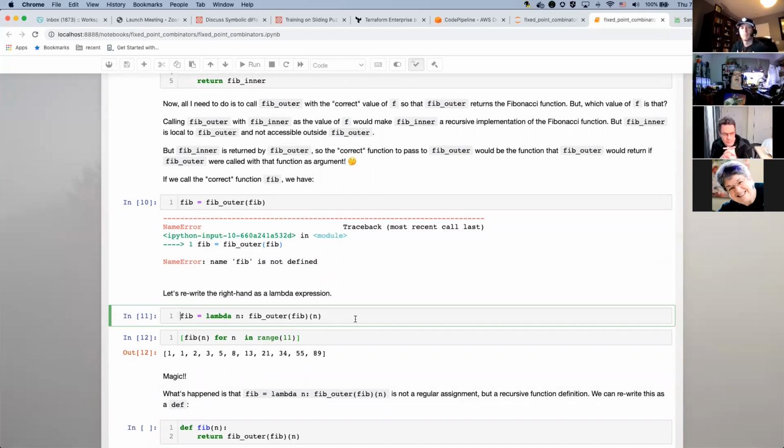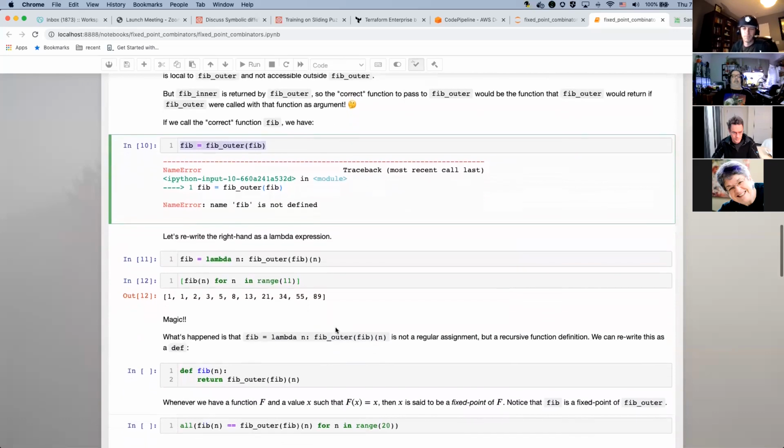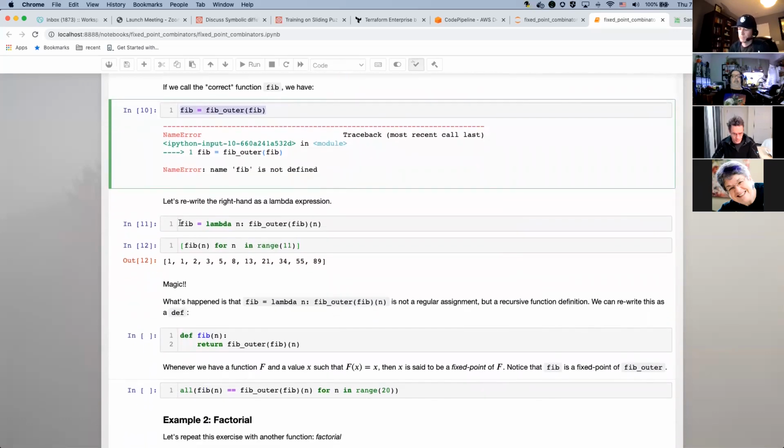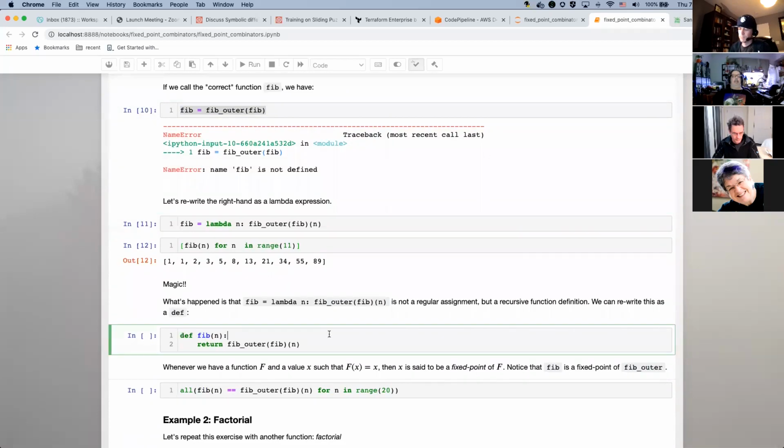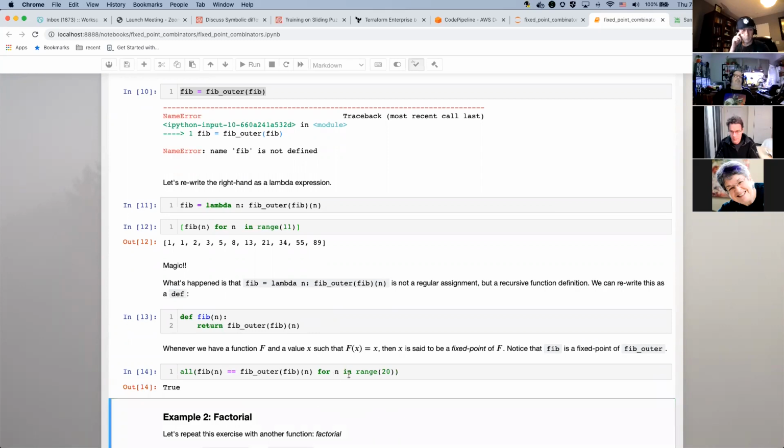And the Python interpreter, which is wickedly smart, knows the difference between a regular assignment and a definition of a recursive function. If it had been even smarter, it would have seen that this is a definition of a recursive function, but it's not that smart. So I can rewrite this definition of a recursive function using a def. It's exactly the same thing. And what fib is, is the fixed point of fib_outer. That means that if I call fib_outer with fib, I will get fib. And I can verify that fib and fib_outer of fib are the same functions by checking it for all the values of n in range 20.